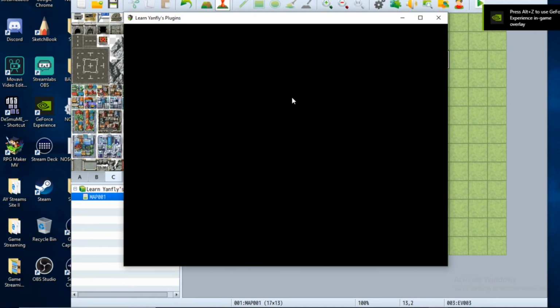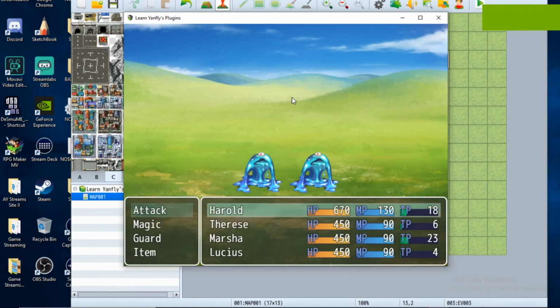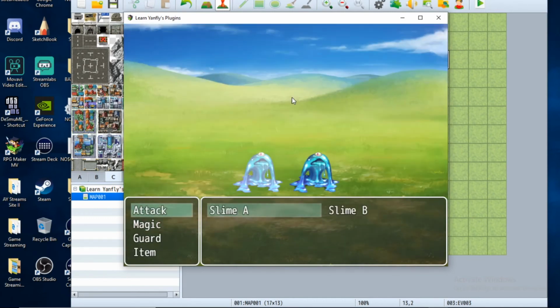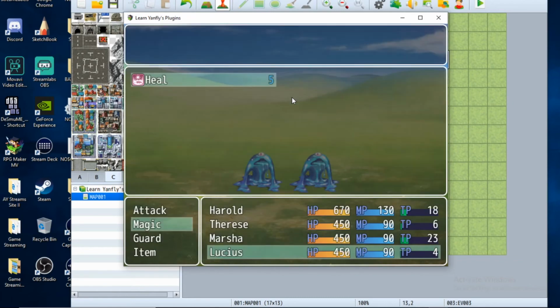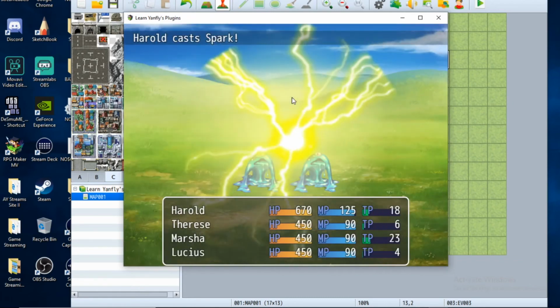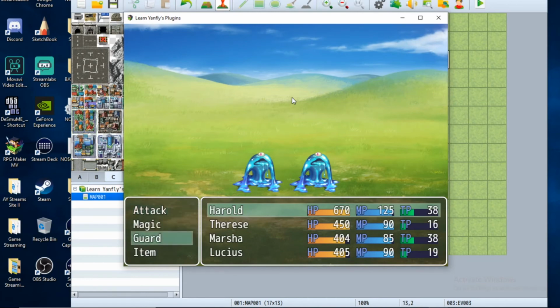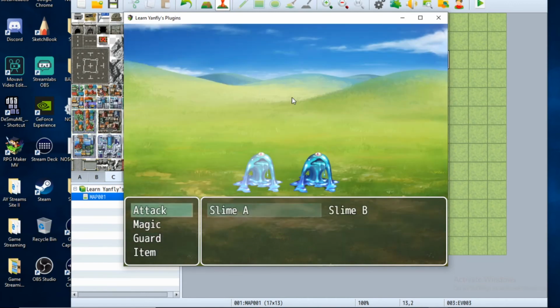Let's have a look at this. Right now I'm using the front view. You can actually use a side view for this engine. I'm not using it right now because I forgot to set it up. Alright, so we're gonna have to finish this battle first before we move on with our lesson here.